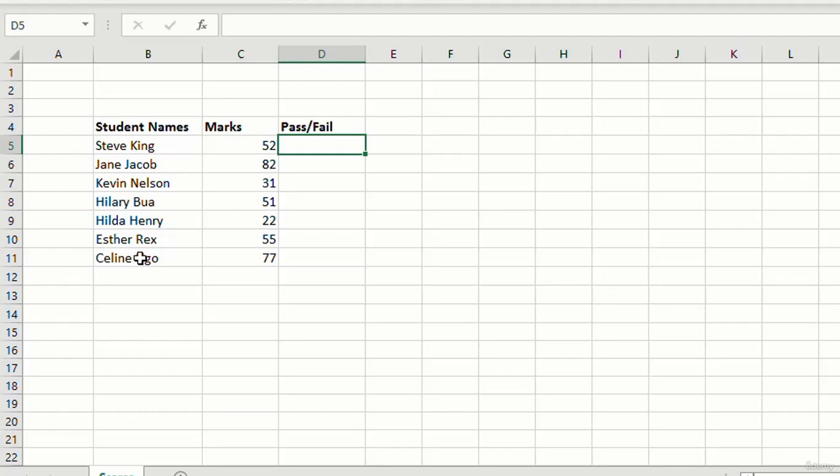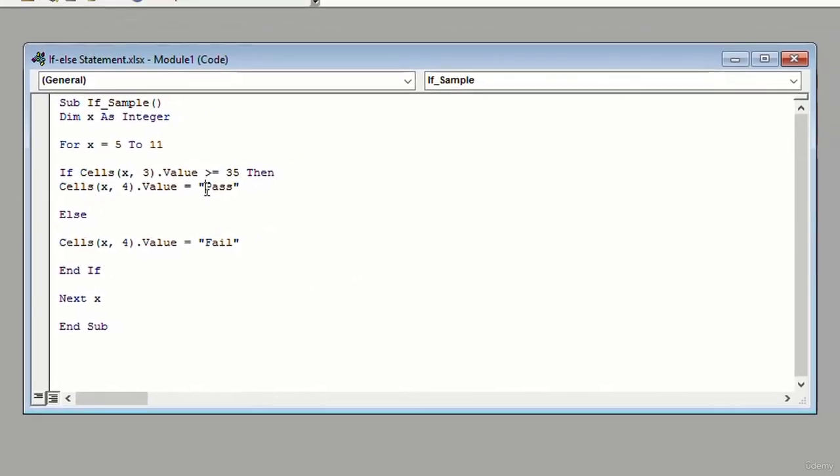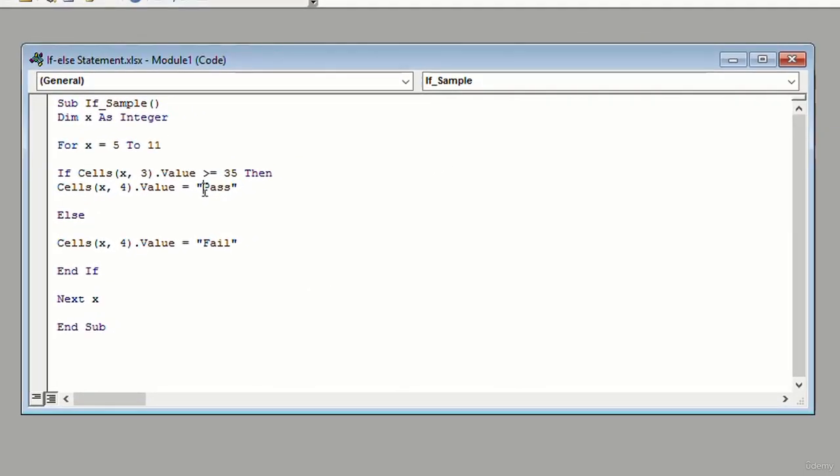That is why I declare x as 5 to 11, which means I want my loop to run from row 5 to row 11, which means the answer will start from here and end here. That is row 11, 5 to 11. Now, this is the line where we apply the if-else statement. I said If Cells(x, 3).Value >= 35.